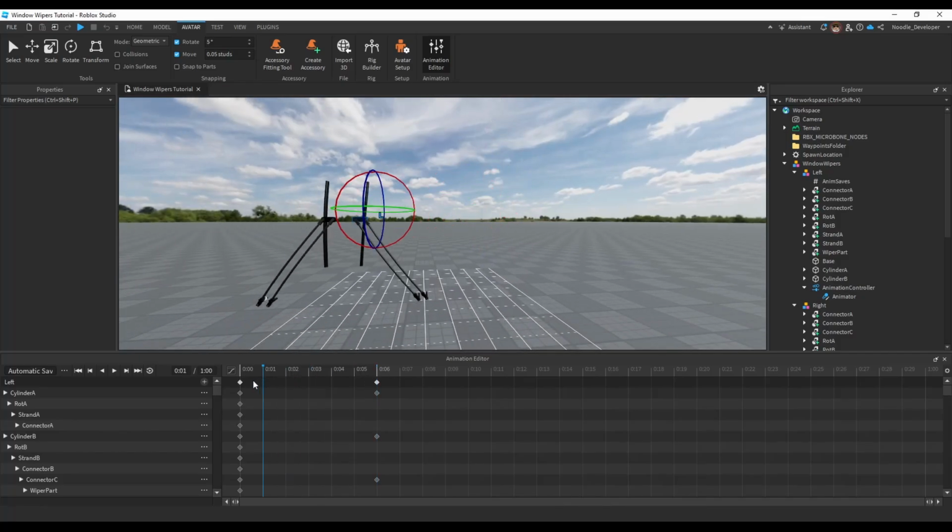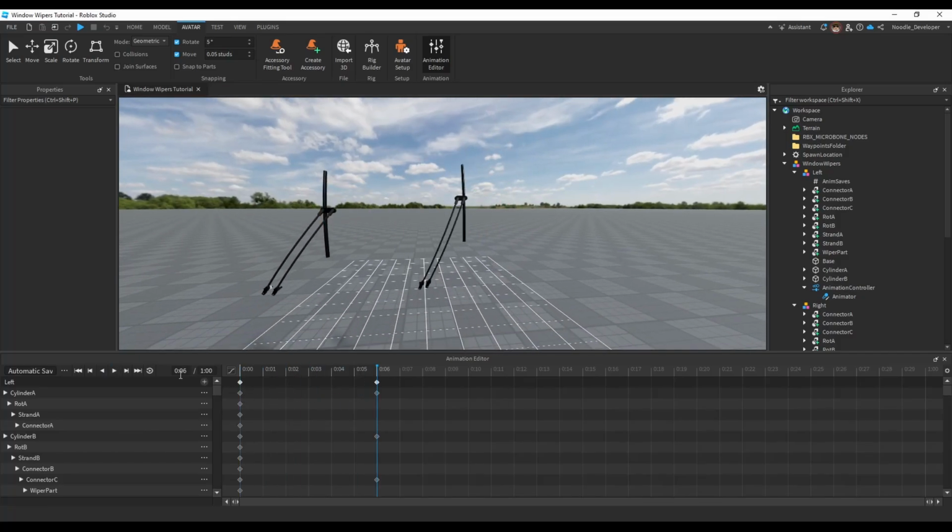Like so. You see? And then we can copy and paste this keyframe and move it to the 12th position, so it's like this. And then you can click the loop thing here. And that's your window wiper animation.